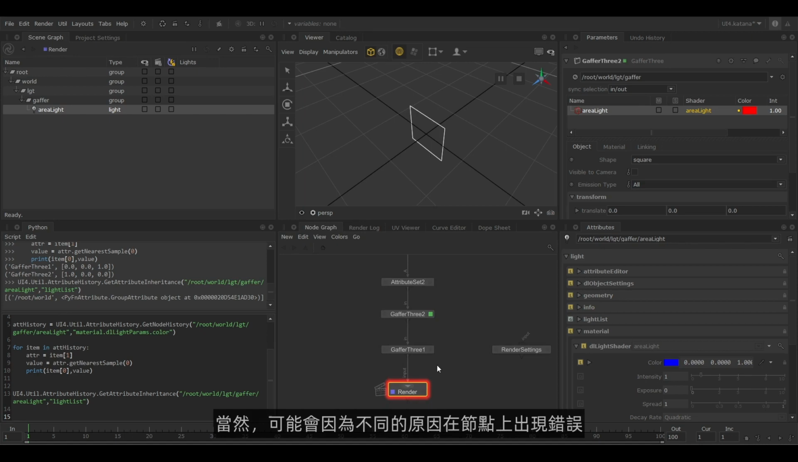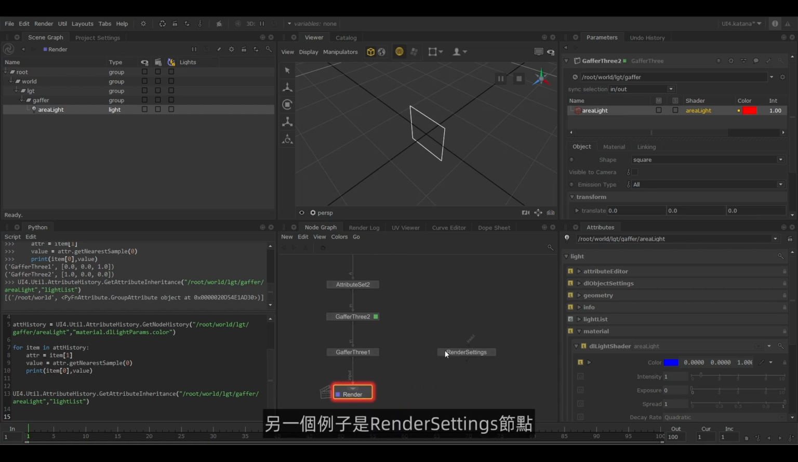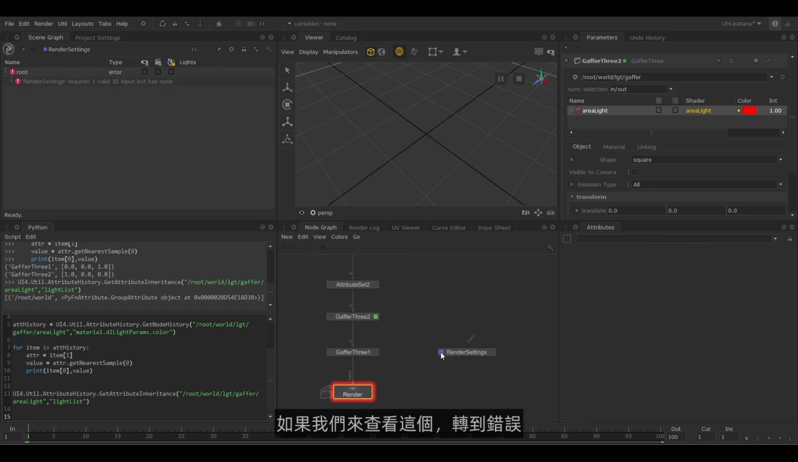And you can get errors on nodes for different reasons. This is just a render one. Another example would be a render settings node. If we view this, going to error, and it's going to give us a scene graph error saying it needs a valid 3D input and it has none.